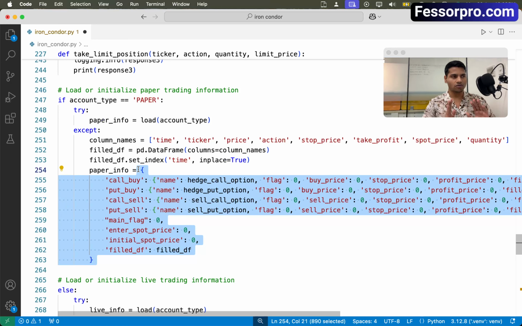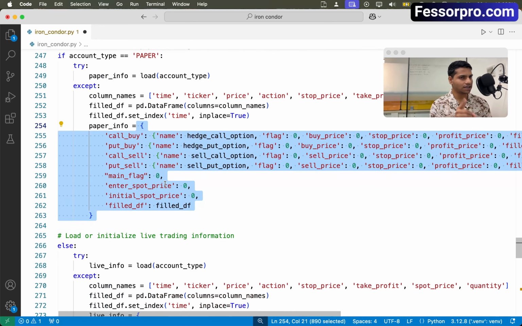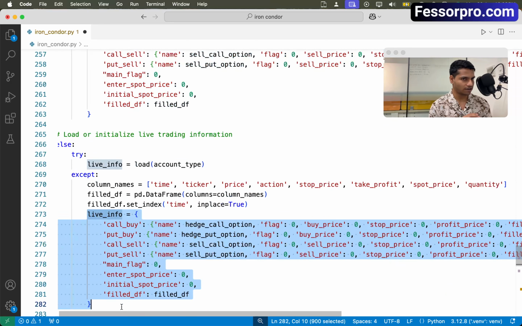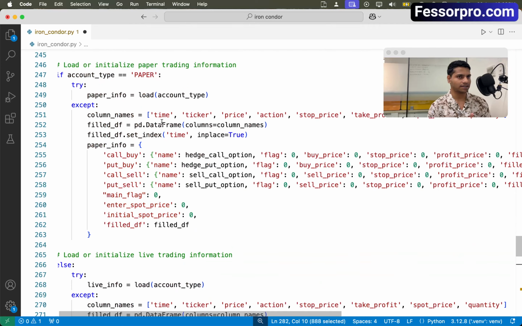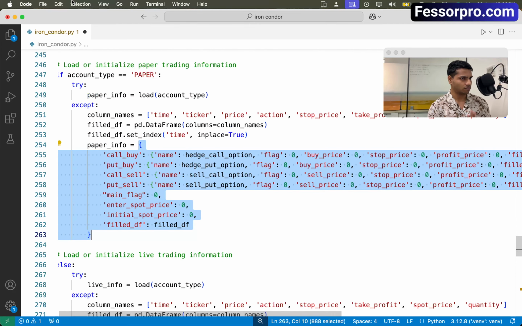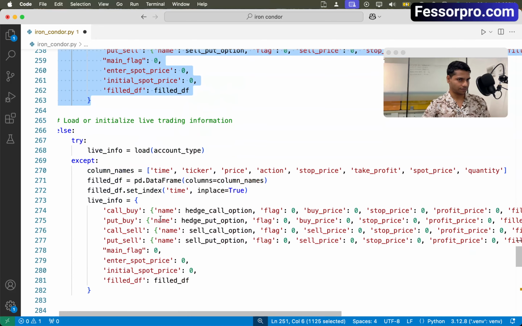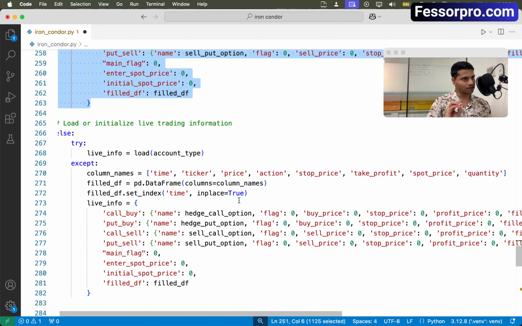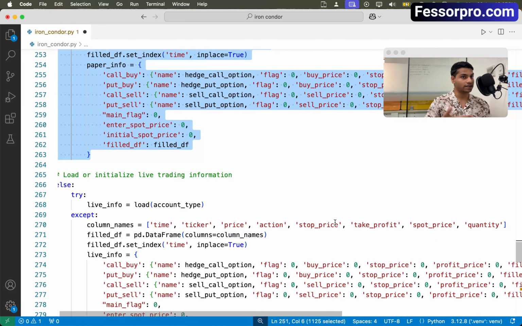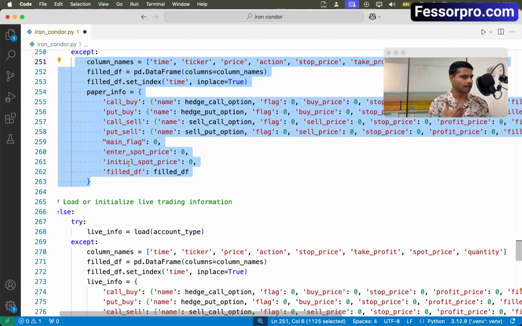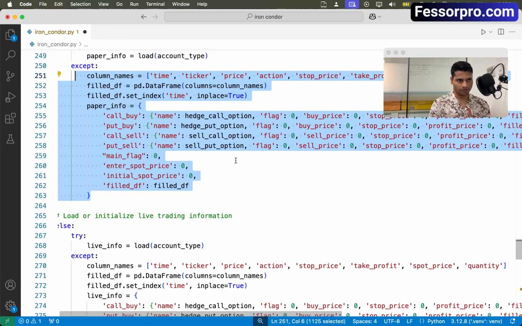Okay. Now I want you to understand this dictionary because this is crucial for understanding how I've implemented the entire strategy. So in my paper info variable, the dictionary is same for both paper info and live info. If you look at live info, the same dictionary exists. If I select this, it is exactly same as the dictionary that I have here. Both of them are same. The difference is this is for paper, this is for live. I will explain for one and you will understand for both. We don't have to understand both the functions individually. If you just understand a single thing, the other thing is the carbon copy of that.